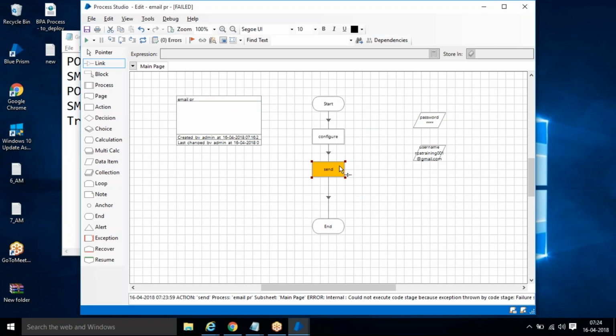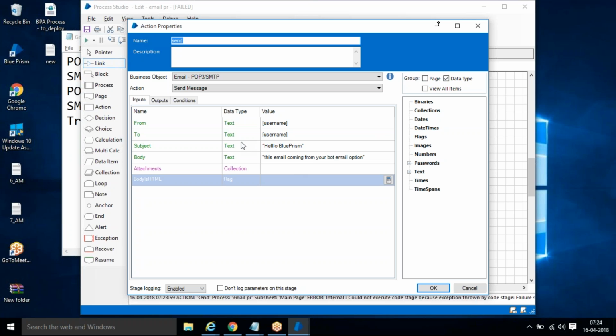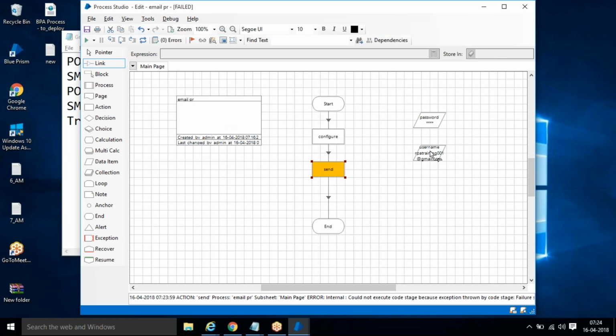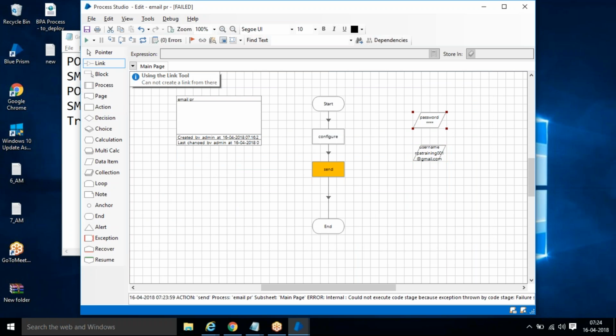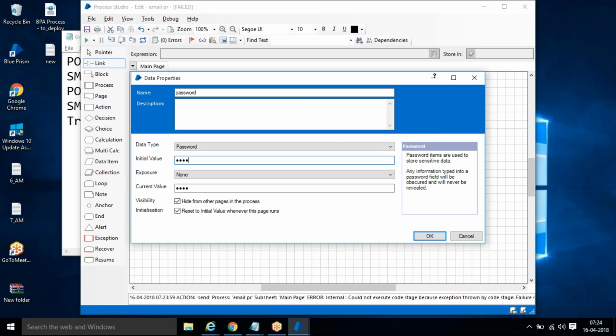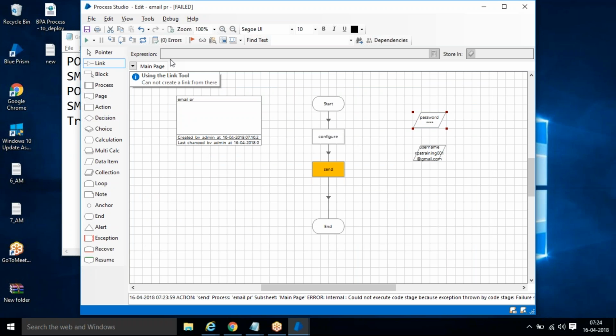It says that it is unable to connect to the server. We'll see what the issue was. It's connected, but here, so let me check the username and password. Okay. Reset. Let me try again.